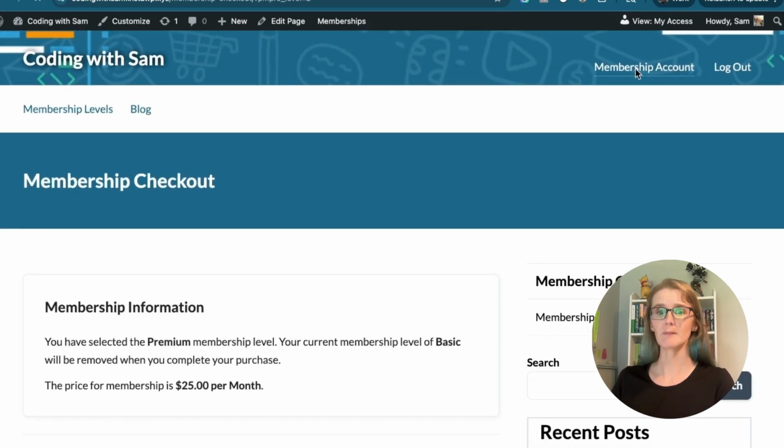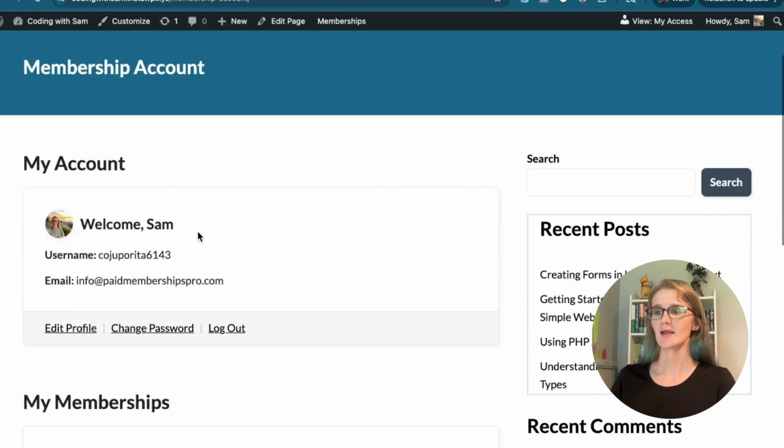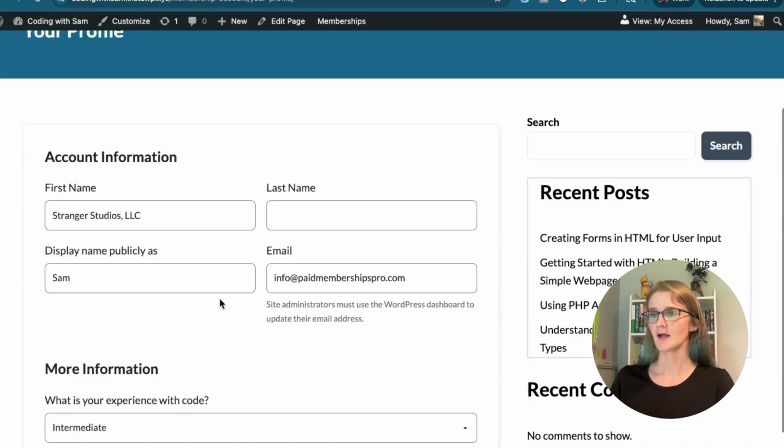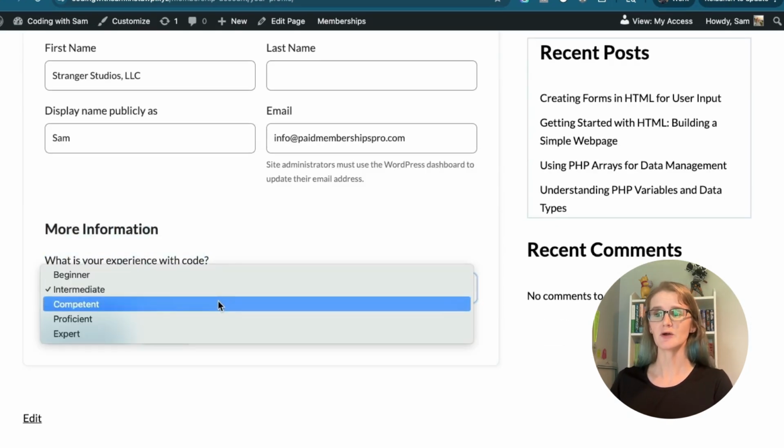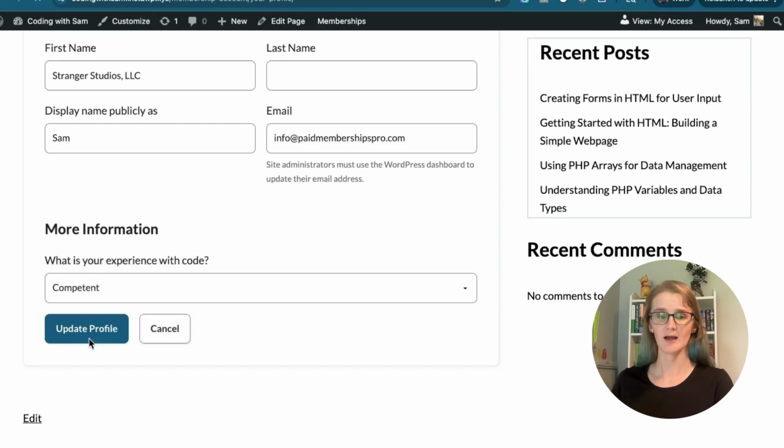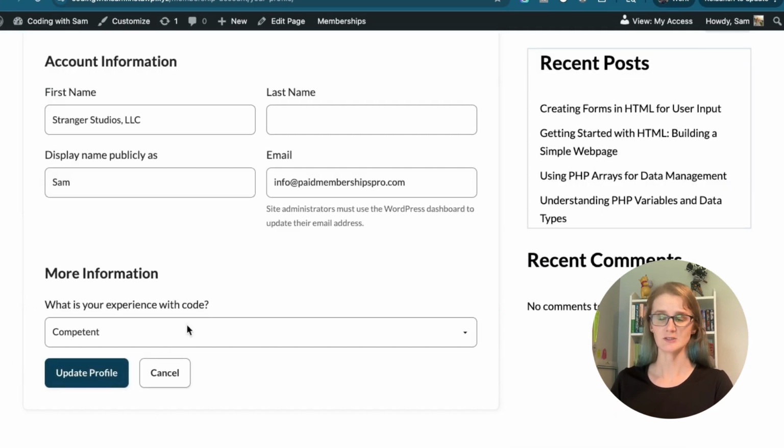If I do go to my membership account page and I hit edit profile, I am able to see more information. What is your experience with code? And I can change it. Update profile, and it's been changed. That's how you can use basic PM Pro user fields for your membership site. This is a very generic overview. The user fields are very powerful and you can do a lot of things. You can include even more field types via custom code.